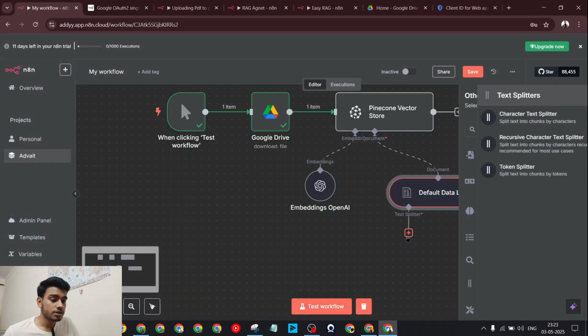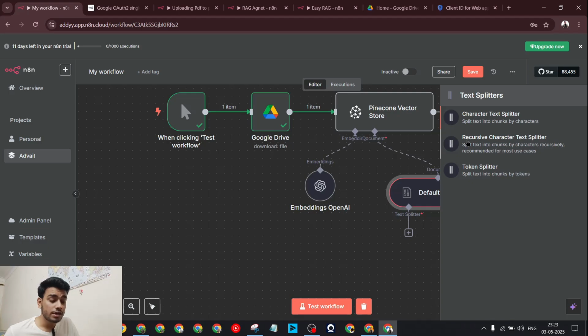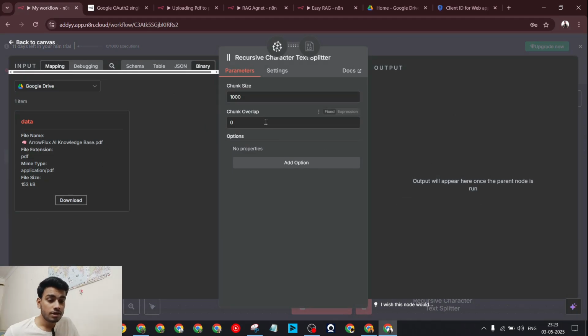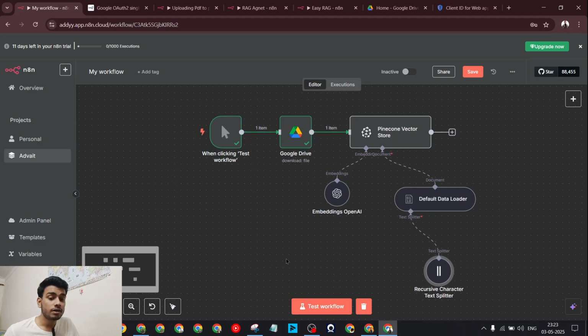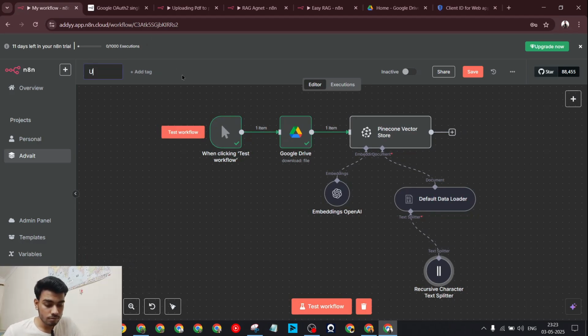Okay, now just select the text splitter, and you just need to select this recursive character text splitter. Don't select this character splitter, don't select this token splitter, just select this recursive text splitter and just leave it like that. Okay, now you can see our workflow is ready, and just name this workflow.